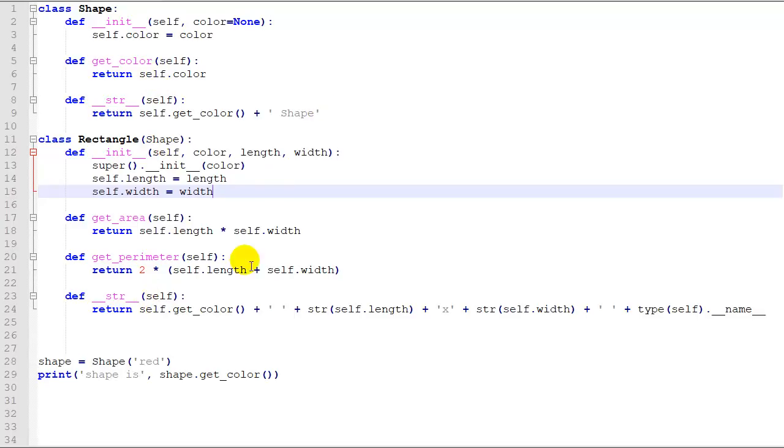Instead of just saying red shape, we want to say self.getColor. What Python will do is first check, when it sees this in the rectangle class: oh, self is a rectangle. Is there a function in the rectangle class called getColor? No, there's not. Then it will look in rectangle's parent class, which is shape. Oh, is there a function called getColor? Yes, there is. And then it will return the color. So our toString method is basically going to have color, and then a space, and then the length, an x, and then the width, and then the name of the shape. In other words, the name of the rectangle class, which is rectangle.